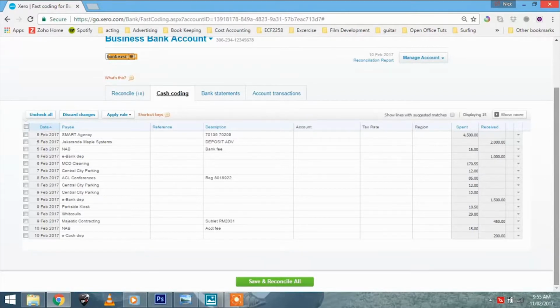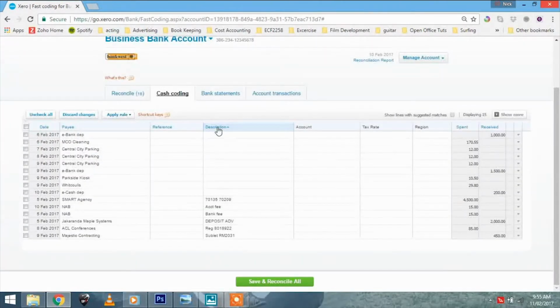The other great thing about this is finding transactions. Okay, so in the traditional bank reconciliation window, I think you can only see about 20 transactions. Here we can see 300 transactions if we want to. And you can click up here, click show more, show more, show more until you've got all of them in one window. Then this is another great feature. You can sort them by description.